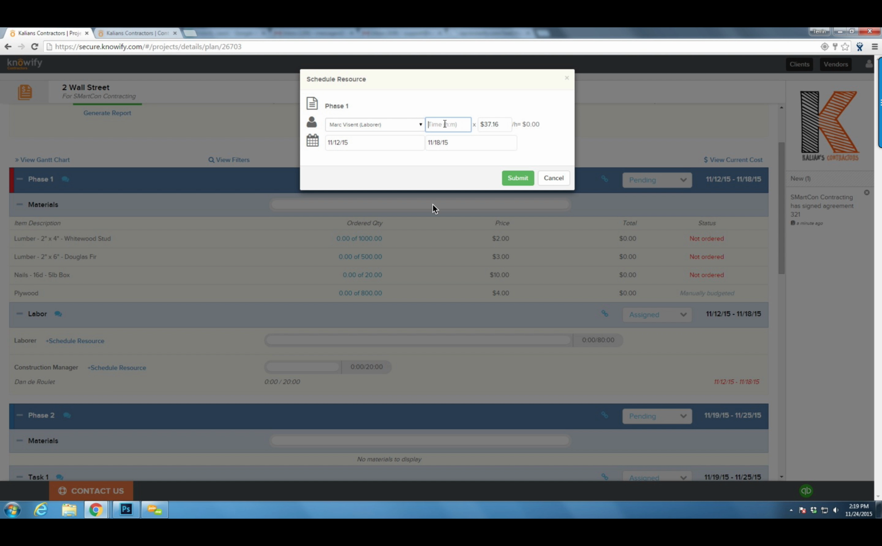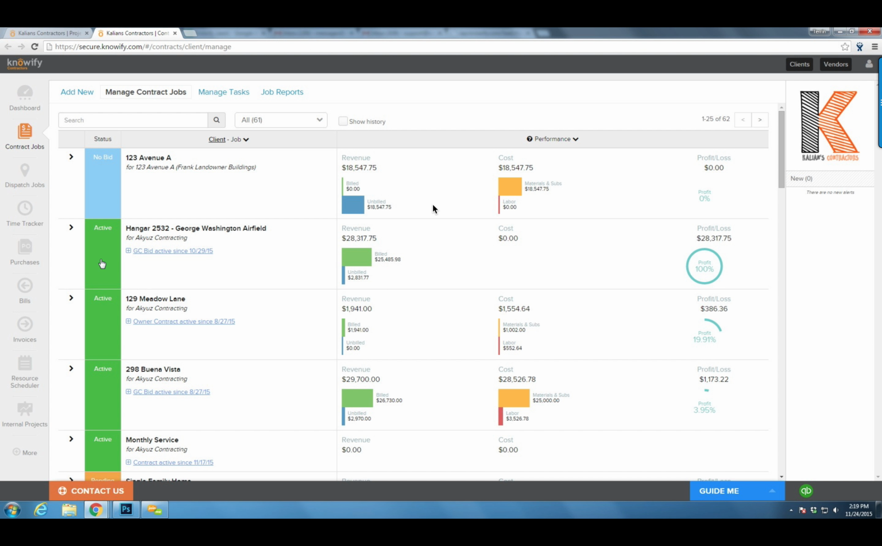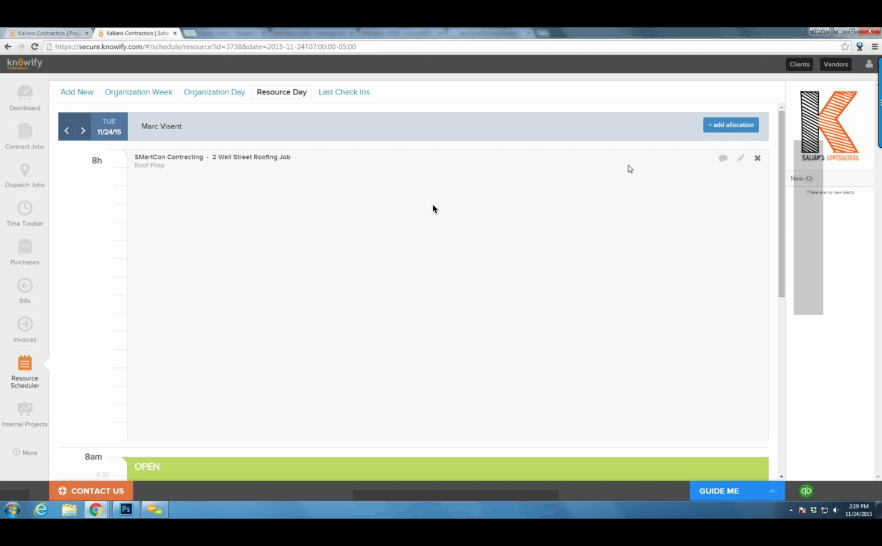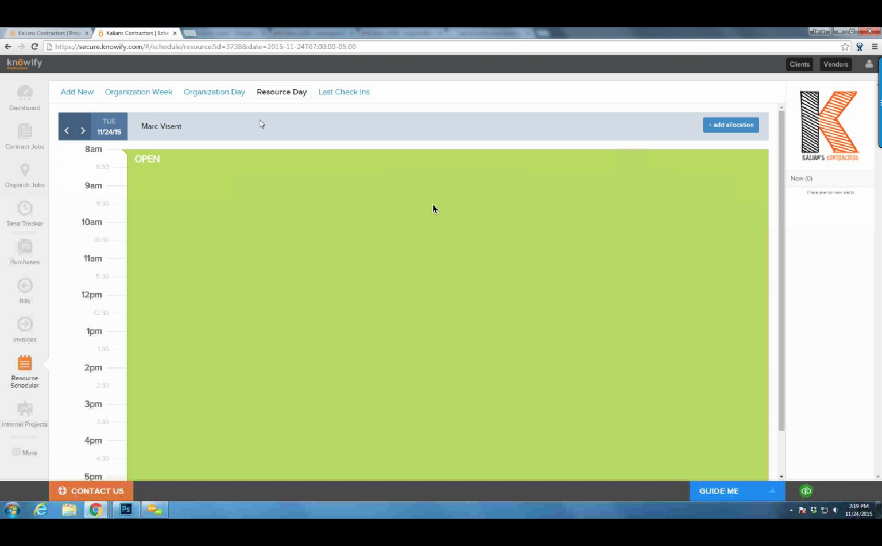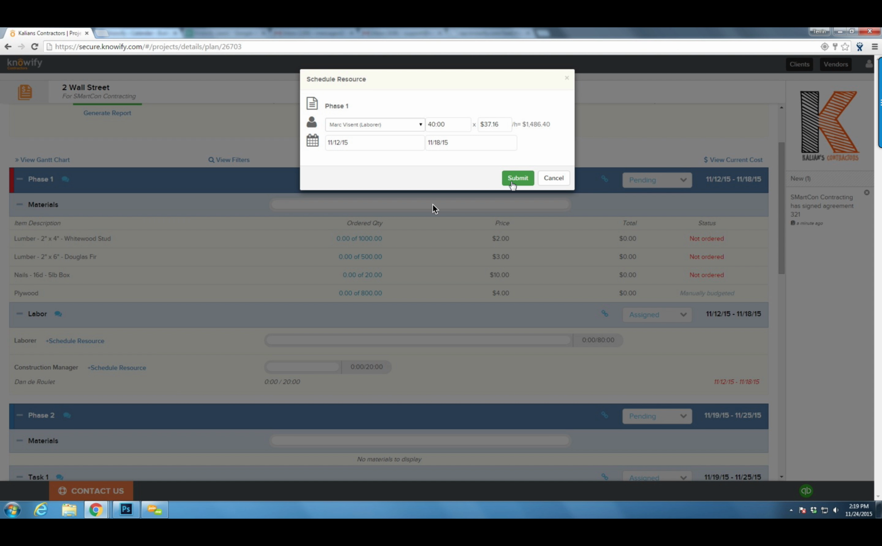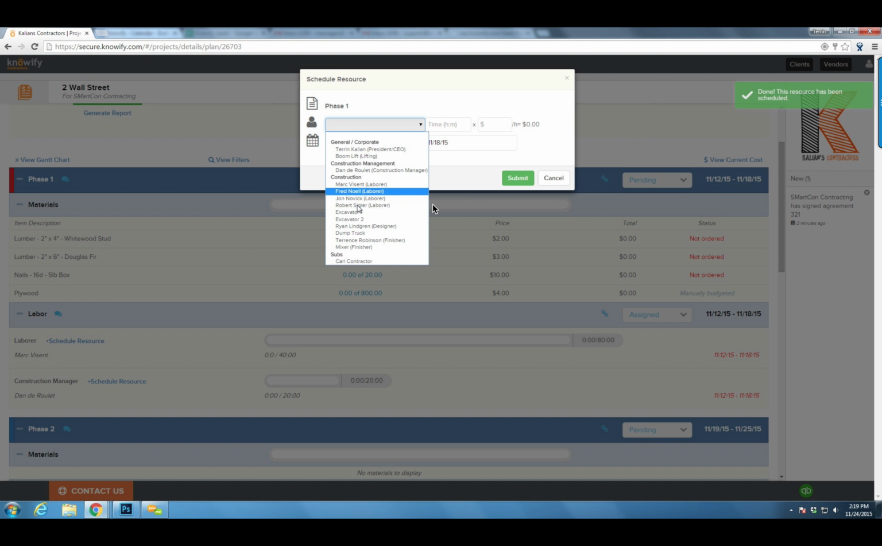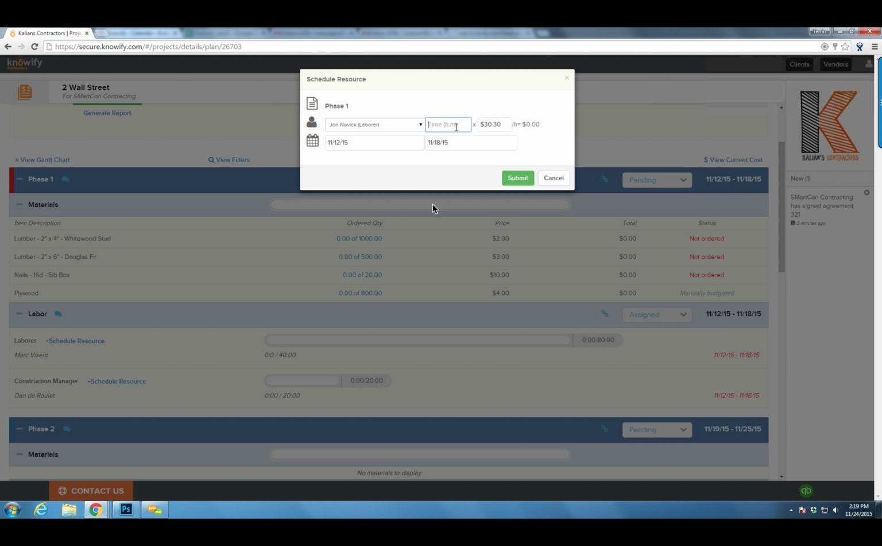I'll say, I want Mark to be on this project for 40 hours. But if I don't know he's available, I can come out of my contract jobs and into my resource scheduler. And I can see, oh, Mark's actually super booked up. And I can remove him from different jobs and reallocate all of his time so he can be available for whatever job I need him for. And I'll put John on this as well.